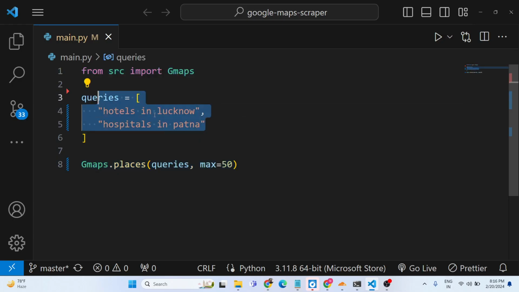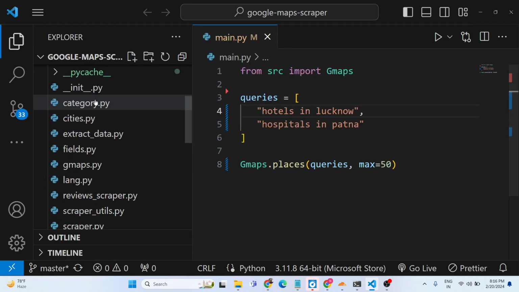Based upon the address, it will give you a CSV file and an Excel file, and it will contain all the information from Google. It will scrape this information. Let me show you a very basic example.